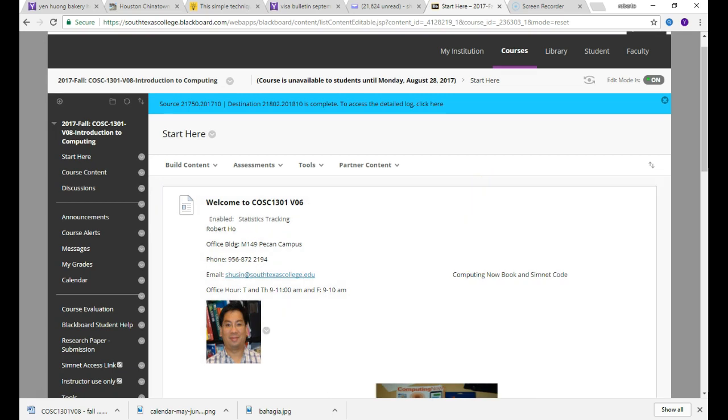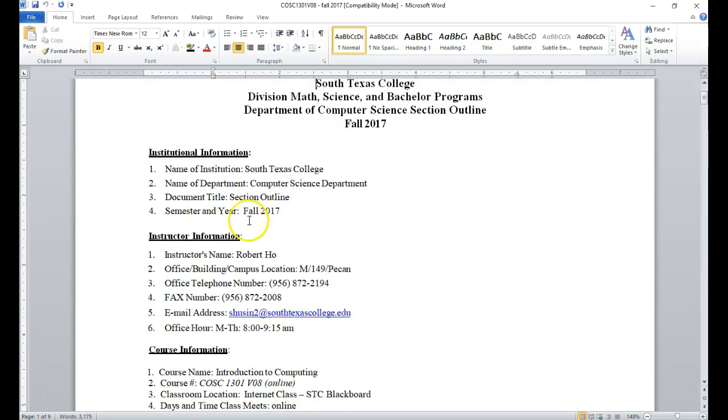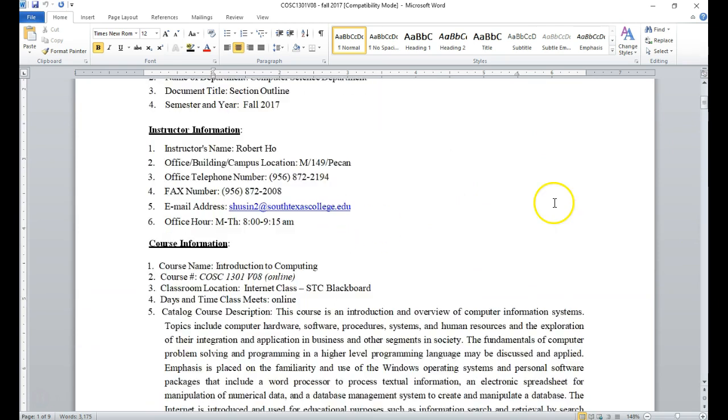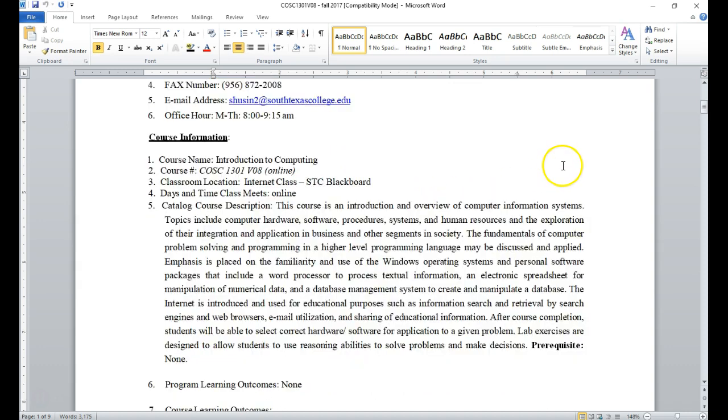All right. So now I'm going to go to the syllabus. I think so far I talked about instructor information, and the next thing that I'm going to talk about is course information. The name of the course is Introduction to Computing, and the course section is COSC1301 VO8, which is an online class. The course description you can read here. We have no prerequisite. Basically, this is the first college level computer class in STC.